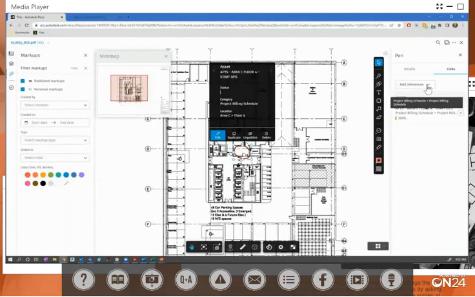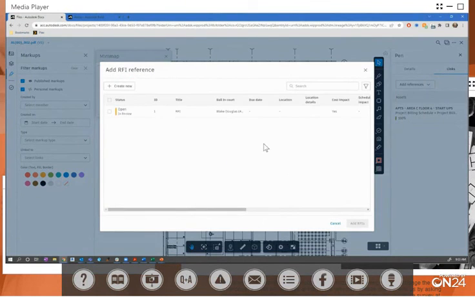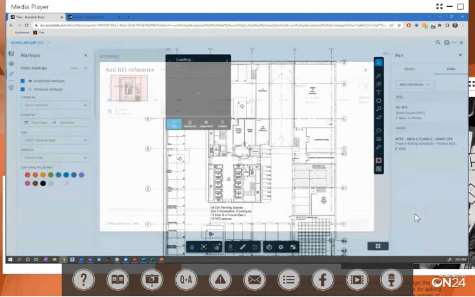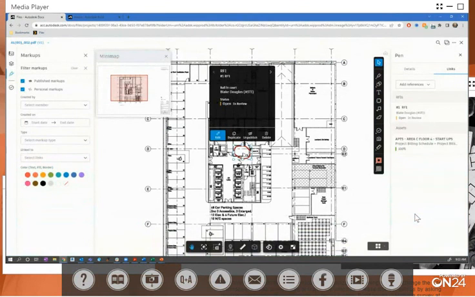But additionally, I can add other references. So maybe someone else comes in, they see there's a markup on an asset, and they're wondering why it hasn't been installed yet. They can then link to an RFI and say, well, it hasn't been installed because we're still waiting on an open RFI, and we don't have information yet. So you can tie all these different pieces of information in the system together to ultimately get to a solution and get to project completion.